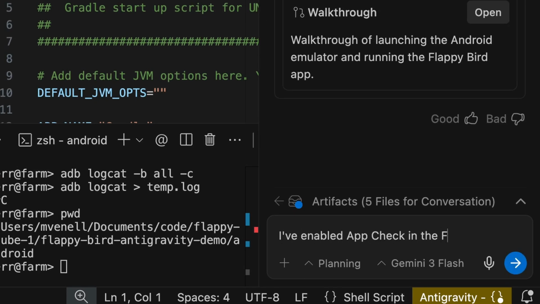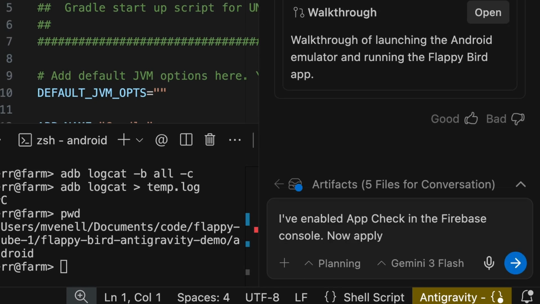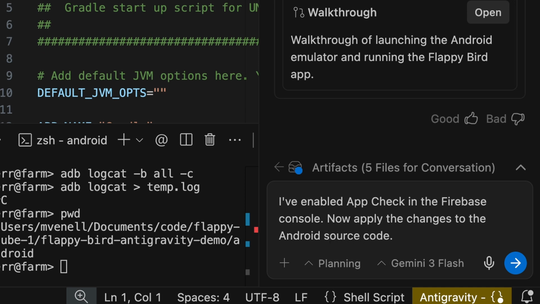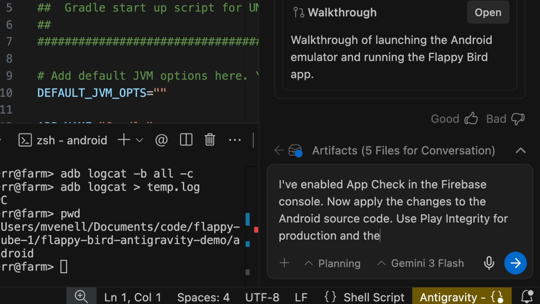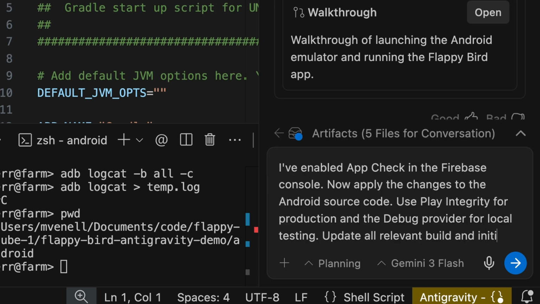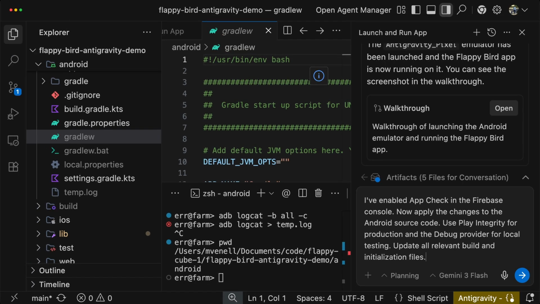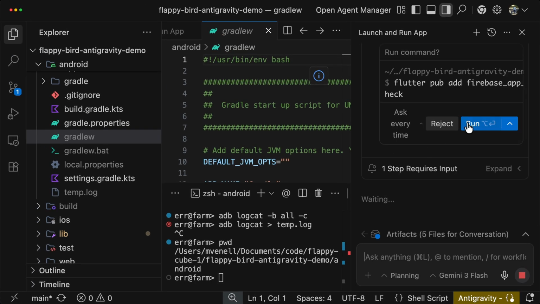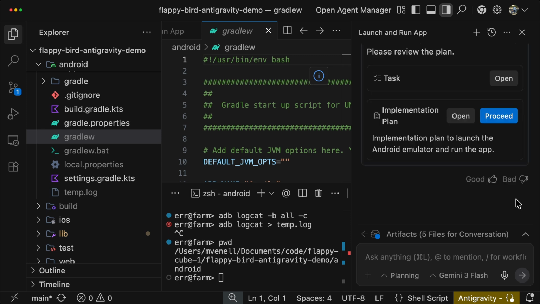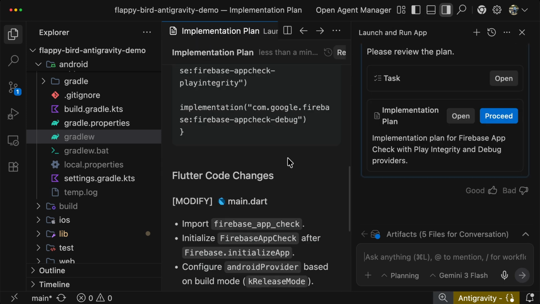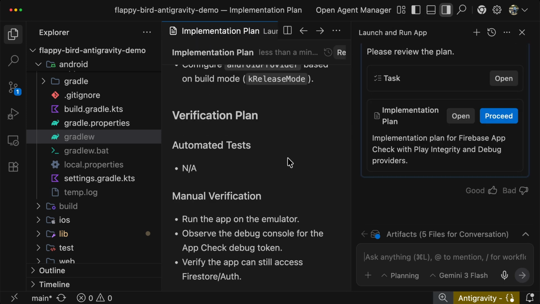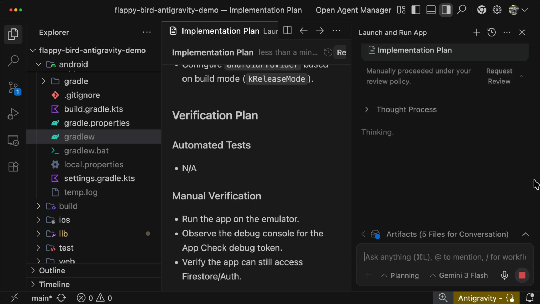I've enabled App Check in Firebase. Now apply the changes to the Android source code. Use Play Integrity for production and the debug provider for local testing. Update all relevant files. The implementation plan looks good, so I'll hit the Proceed button.